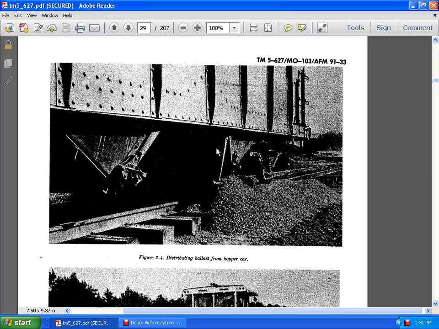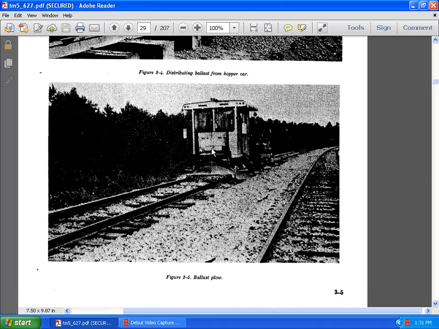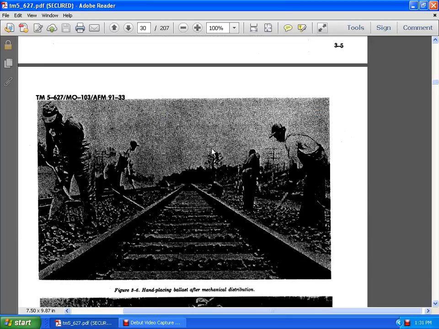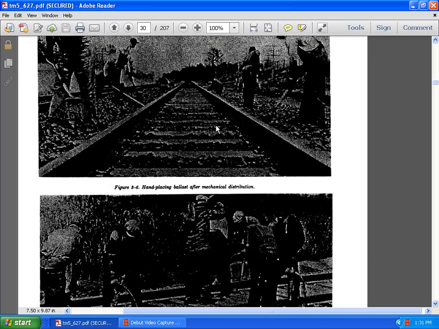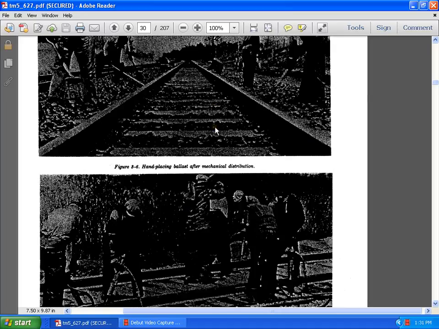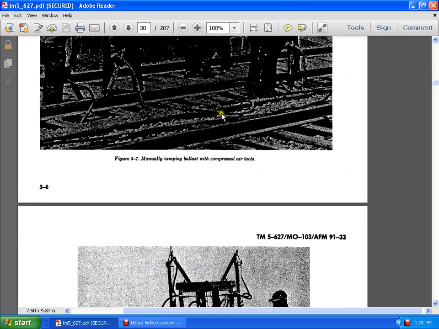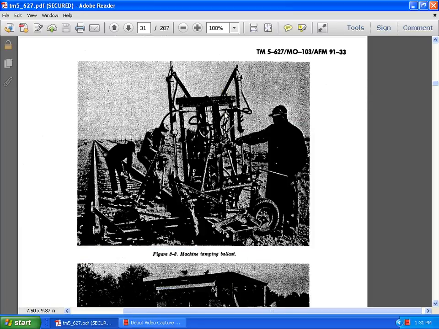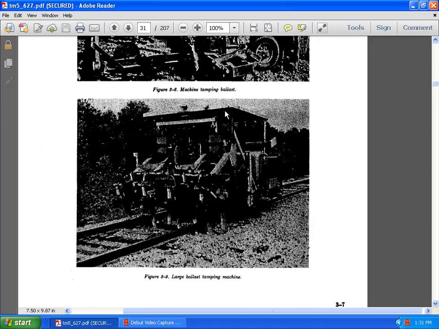Distributing and balancing from the hopper car. The ballast plow. Then we show hand placing of the rails and mechanical distribution. Here you see manual tamping with compressed air tools. Machine tamping of ballast. A large ballast tamper machine.